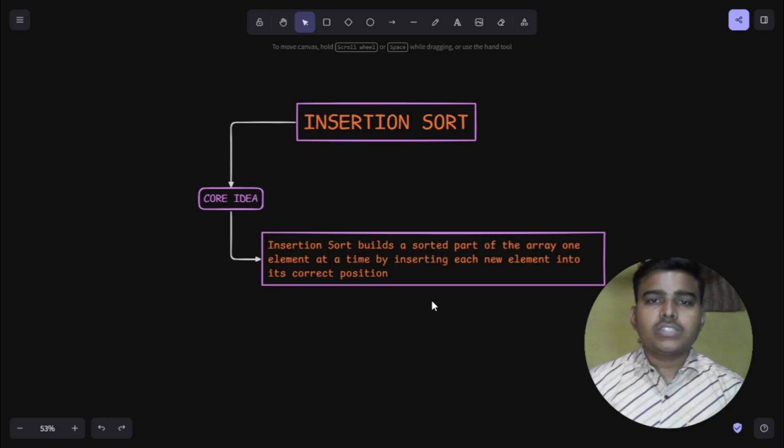I have explained the selection sort and bubble sort in my previous video. You can also check them in the I button above and also in the description. So now in this video I am going to explain the insertion sort.